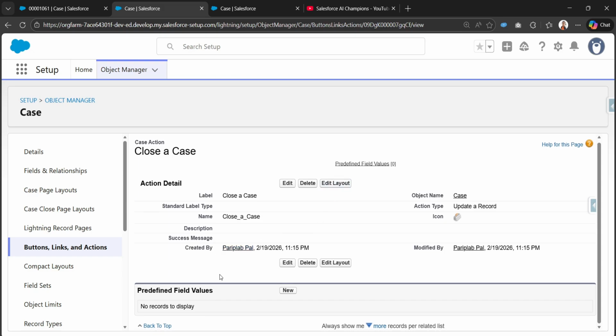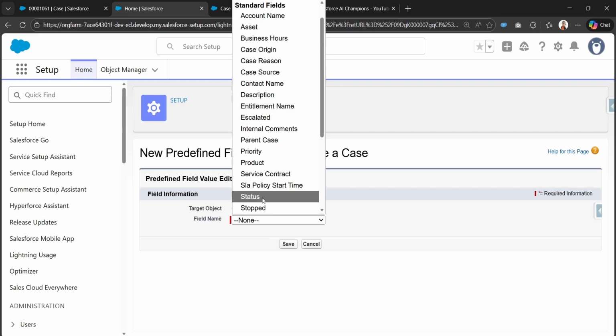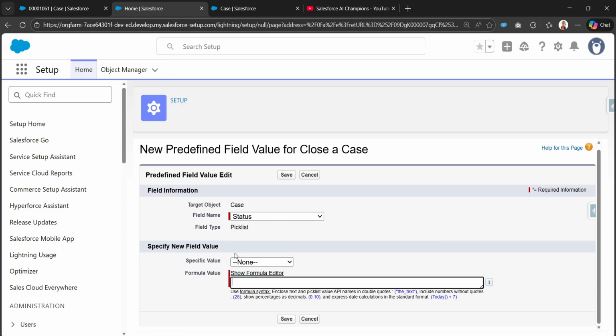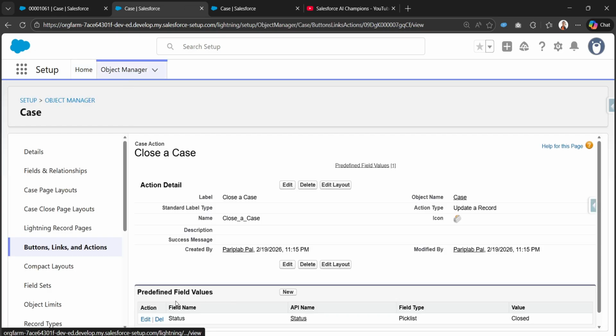But our purpose is to automatically update the case status or any other case fields once the agent clicks on the button. So we can achieve that requirement using these predefined field values. So I'll just click on new, and in here first I will select the status, since we want the status to be closed. And on clicking on the status we can see this second section got popped out, and it is saying to specify new field values. We can specify the field value as closed, right? So on clicking on it we can just save the predefined field values.